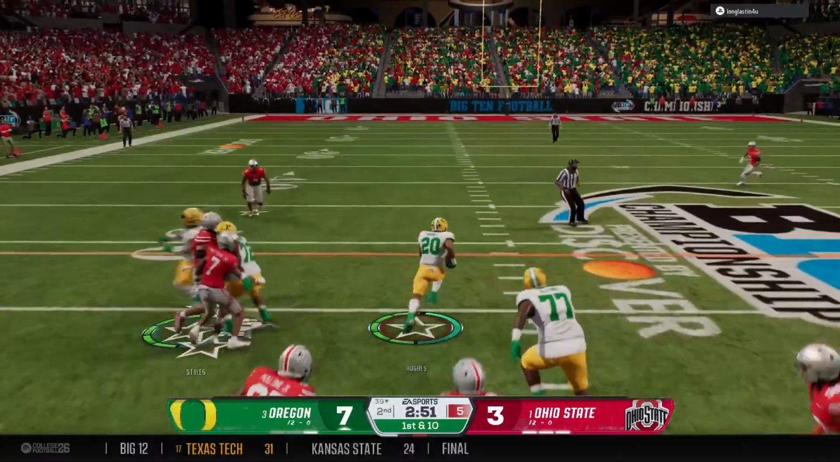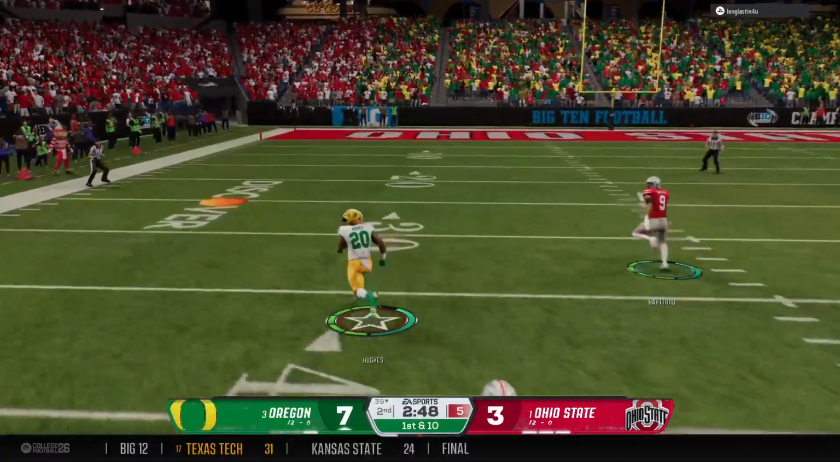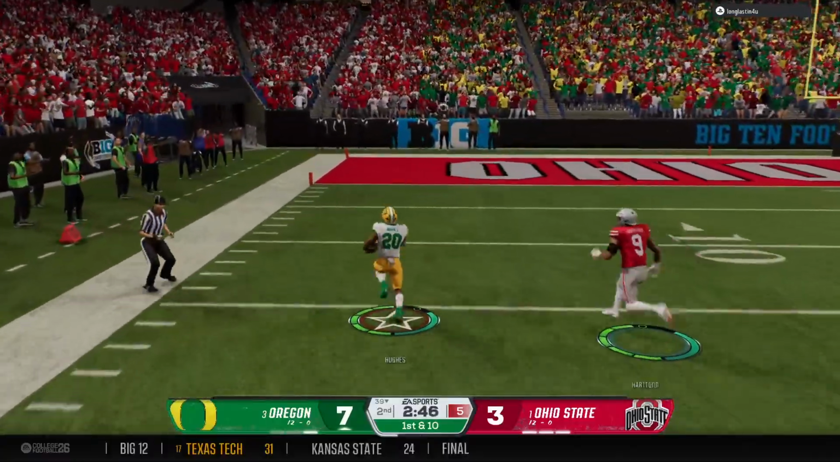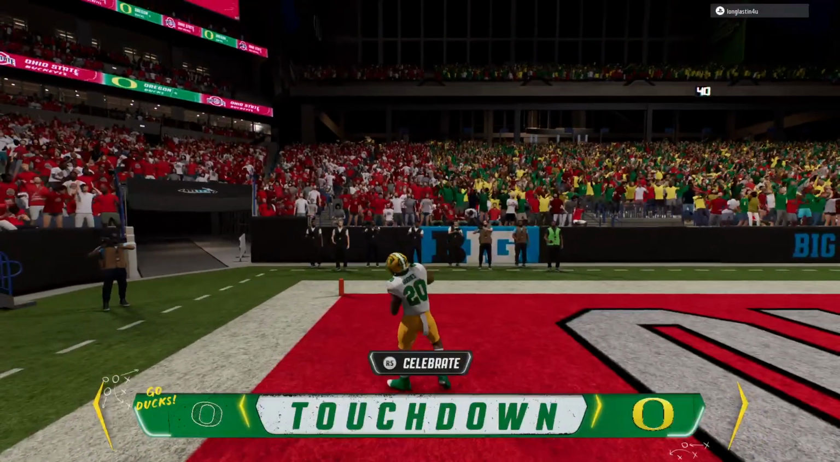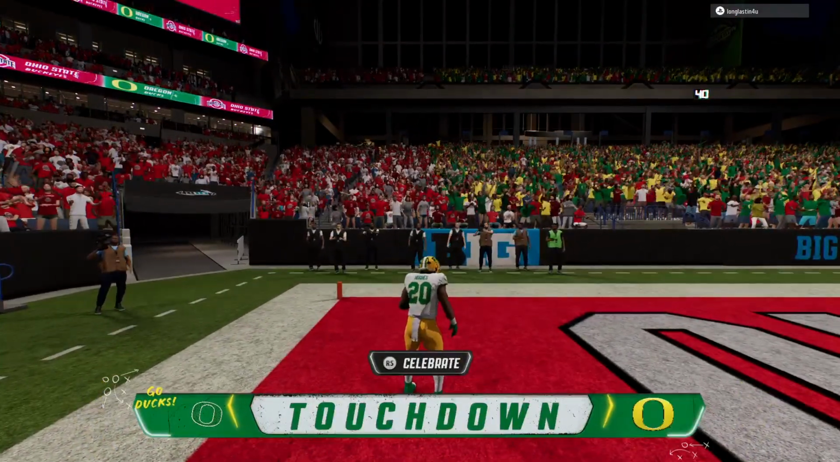Out of the shotgun, he'll hand it off. He's got the first and still going. He's in the clear. Here he goes. All the way to the end zone. What a run. Touchdown, Oregon.